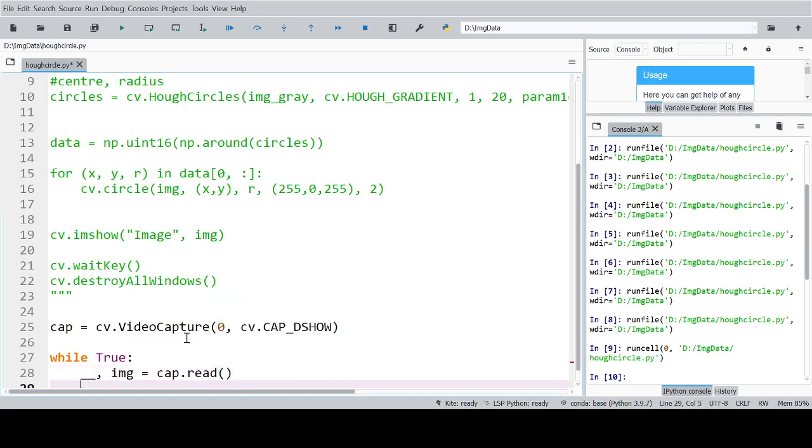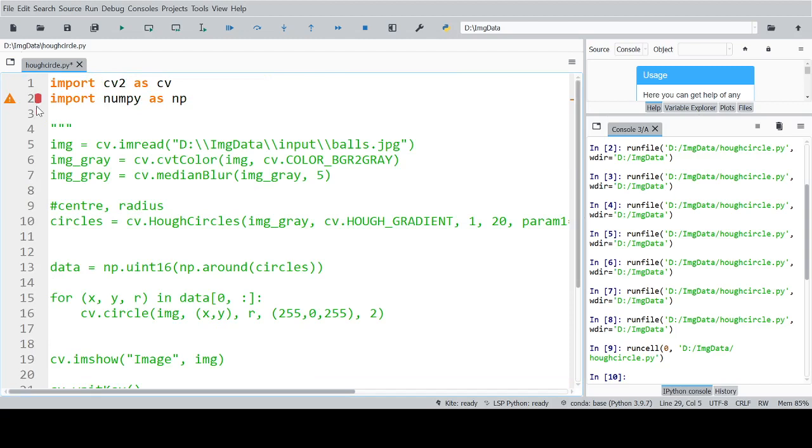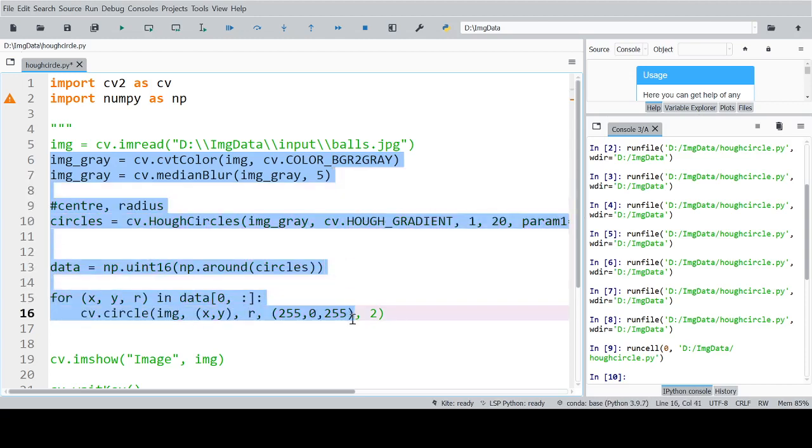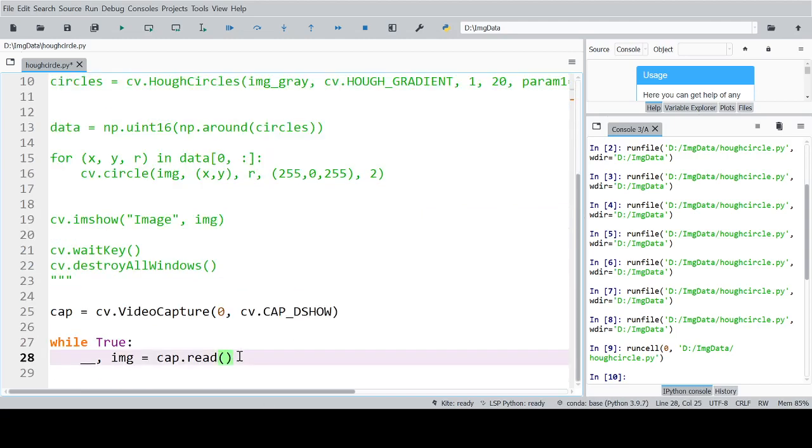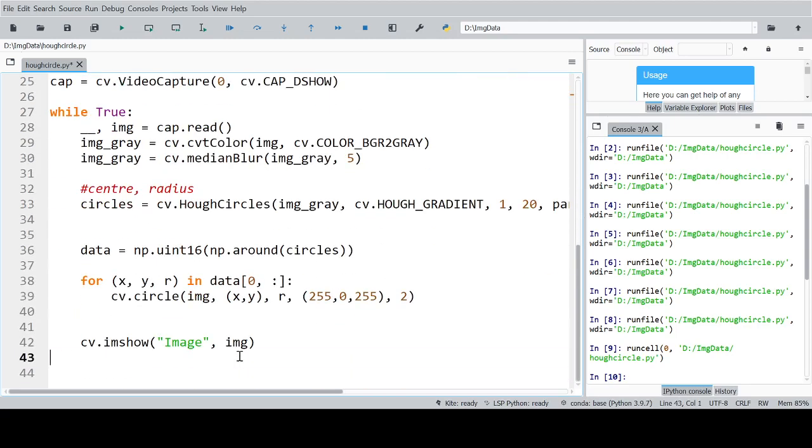Okay, so we have read it, and now what we can do is convert it into gray, and we can use the median blur. Okay, and we can copy this code till here. Let me copy this code till here and paste it over here. So I have pasted it.